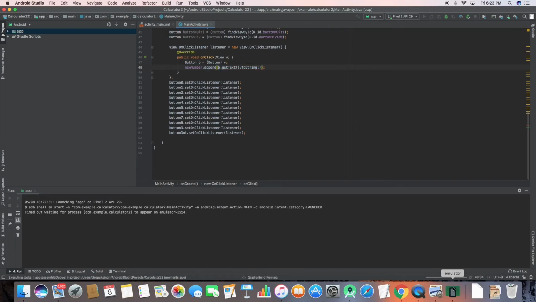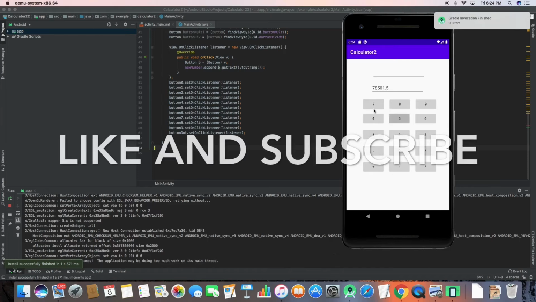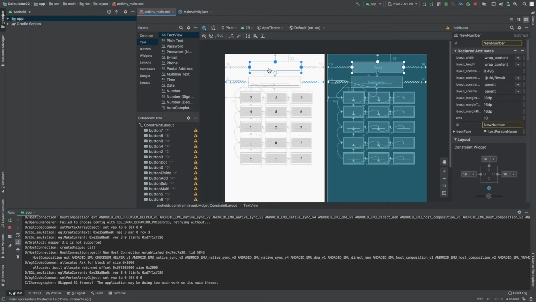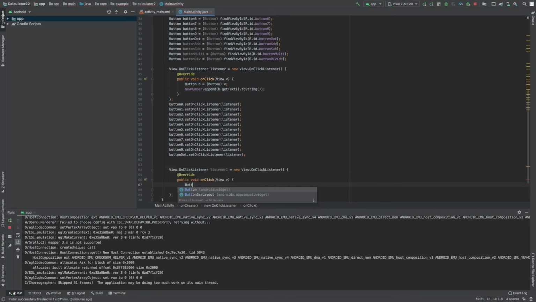append(b.getText()). So when the button will be clicked, it will be changing it to string, like 7 I'm pressing, so it will change the 7 to string and gonna add it to the new number. So I have added that button.setOnClickListener and listener. So for up to dot, not the other one that's gonna perform other operations.